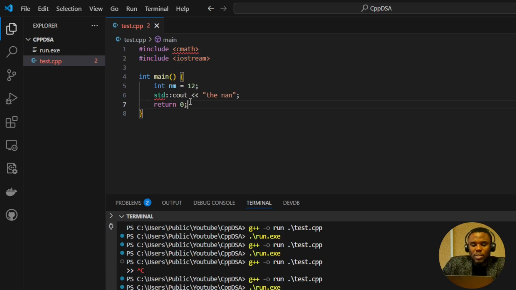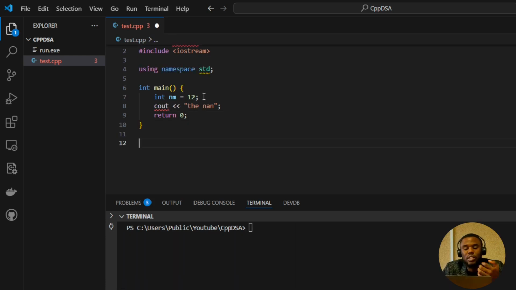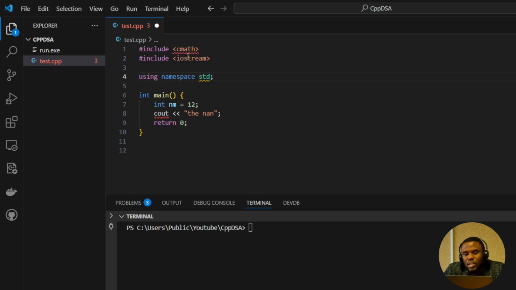Next up is the namespace. This is just a declarative region that provides scope. It provides a scope to identifiers, like types, functions, and variables inside it. It helps us group our types and variables into logical groups. Especially when we're using multiple libraries, like let's say inside cmath we have a power function, and we don't have power inside iostream.